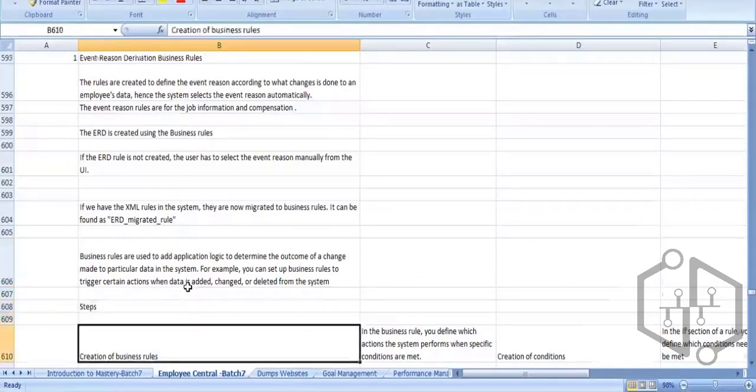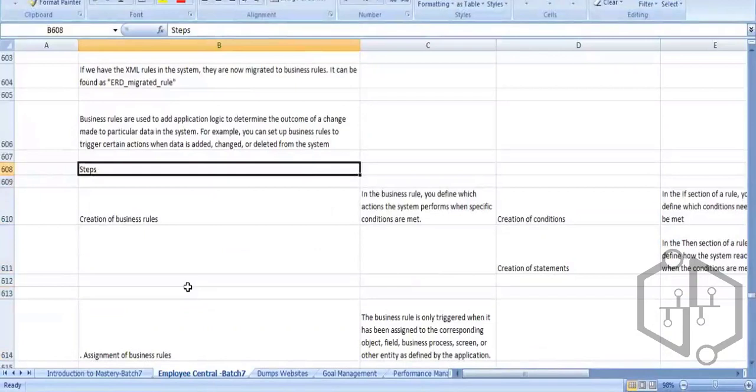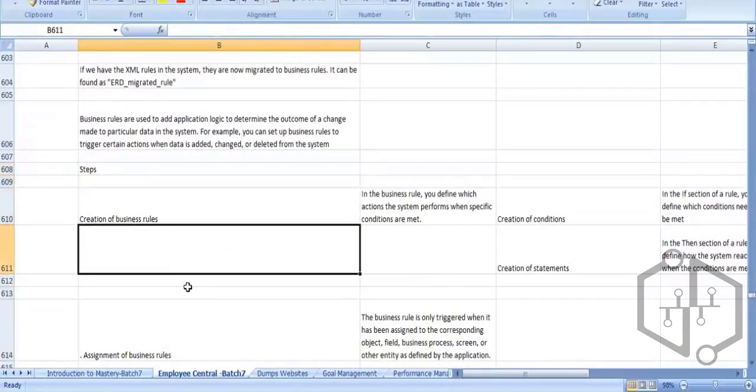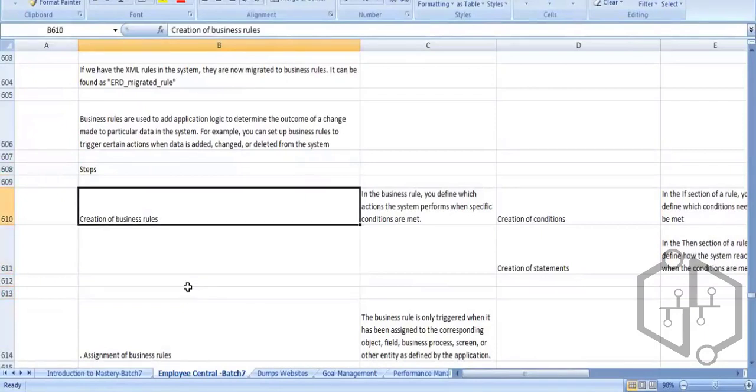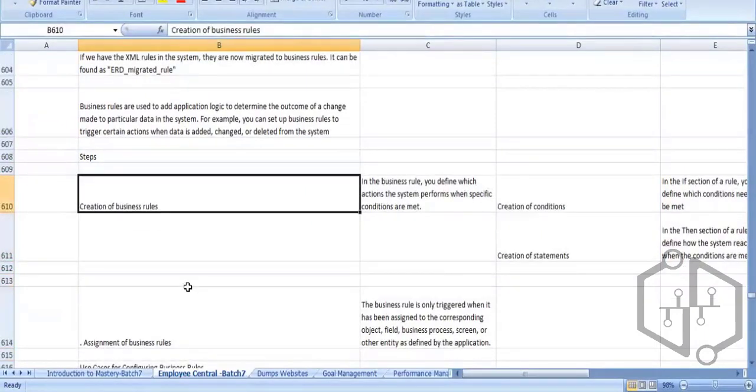Now coming to the steps. What are the steps involved? There are two steps mainly involved. One is creating a business rule and second is assigning the business rule. Okay. In MDF object also, we were creating the workflow and assigning the workflow. Here, the workflow can be triggered with the help of the business rule. So for that, we need to create a business rule.